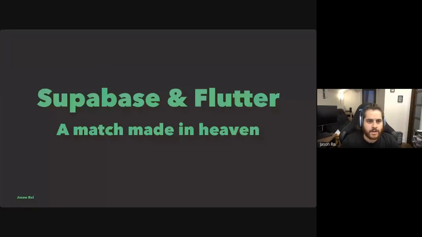All right. So today I'm going to be talking about a backend as a service product called Supabase and how you can use it with Flutter to build products and services really quickly. I'm calling it a match made in heaven, kind of for fun.